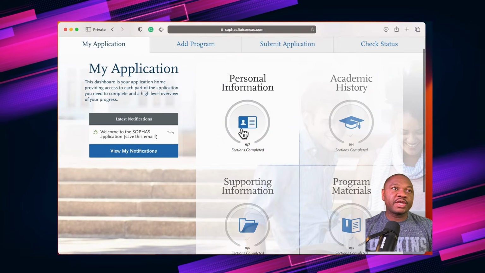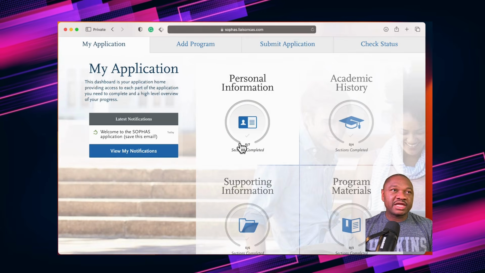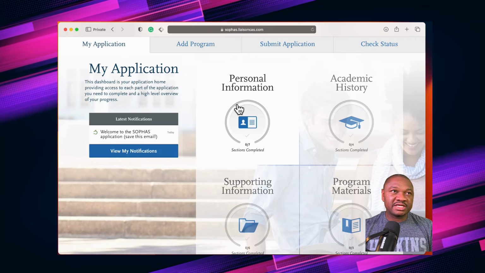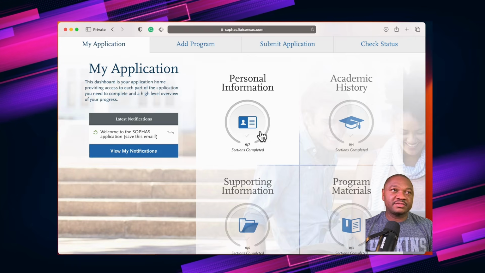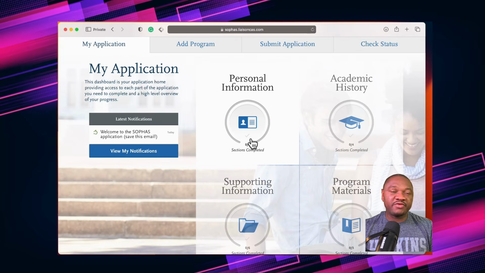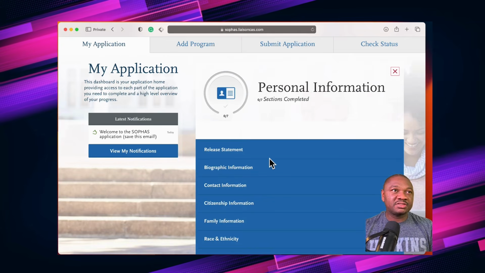And as you complete each part, immediately you complete a section, this arc fills into green. So if you fill one part, you become 1/7. So let's go inside the personal information tab.